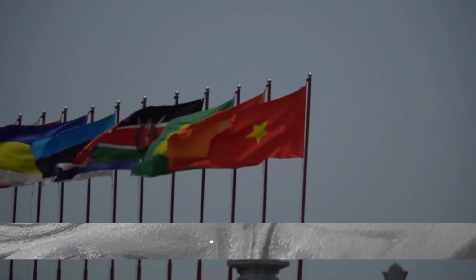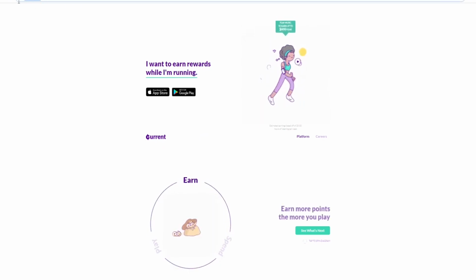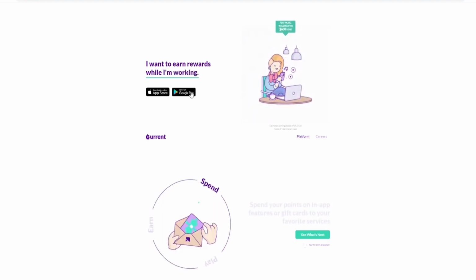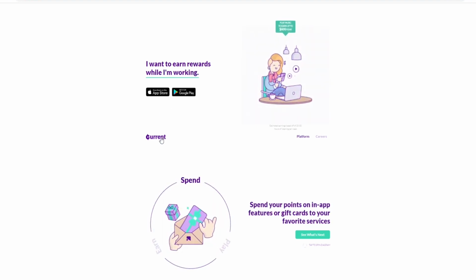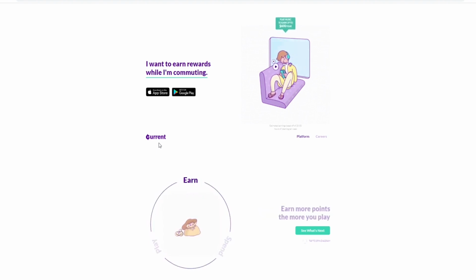So again, the name of this app is Current, and you can head on over to this website by typing in current.us. If you are using a mobile device, you can head on over to either Google Play Store or App Store and search for Current and look for a logo that looks like this. All you have to do now is download all those apps I mentioned earlier and watch as you start making passive income from them. And that is the end of today's video.